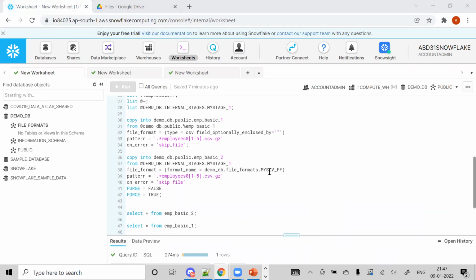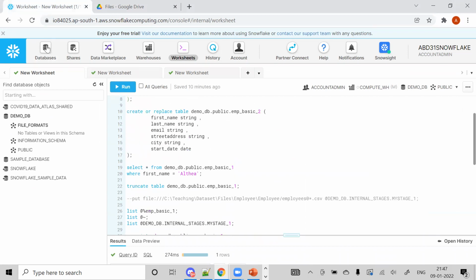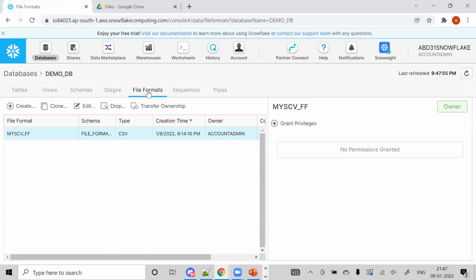Till what stage are you there? No, actually, I only created the table and then I wanted to create that internal stage. Okay, so just go here. First create a file format. A table I've created, file format. Yeah, go to the file format here. Databases. This is file formats here.